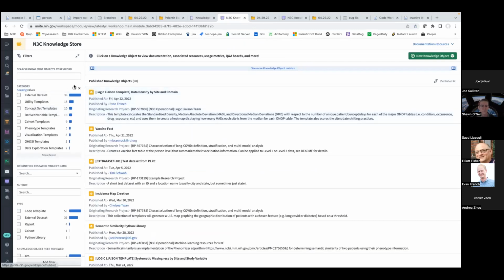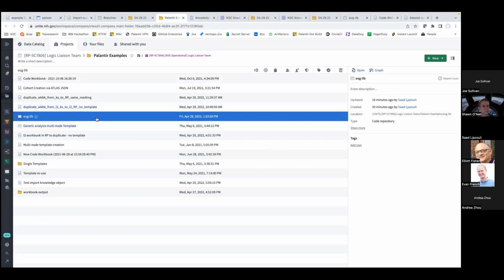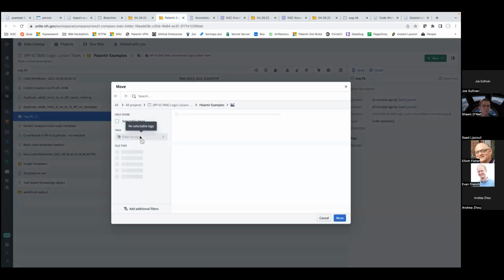Now I'm going to show you what we do in the background to make it available. Basically, it's just an additional step to move the library to a shared location where you can still edit the library and other people can access it as read-only source code and run it from their project. So what I will do now, as an admin, is move this to the knowledge store project.